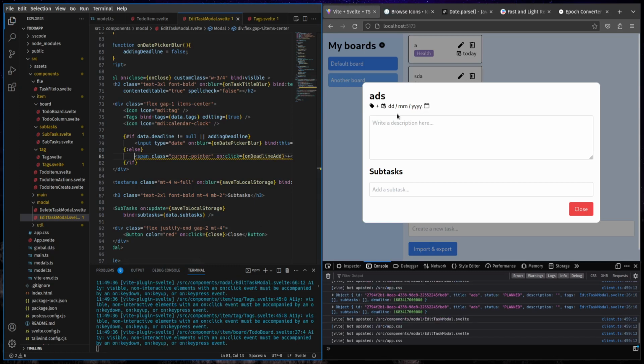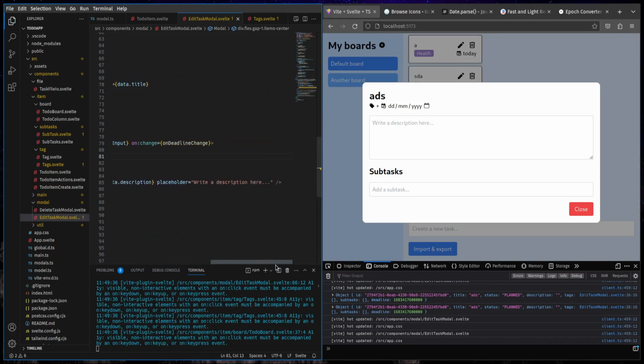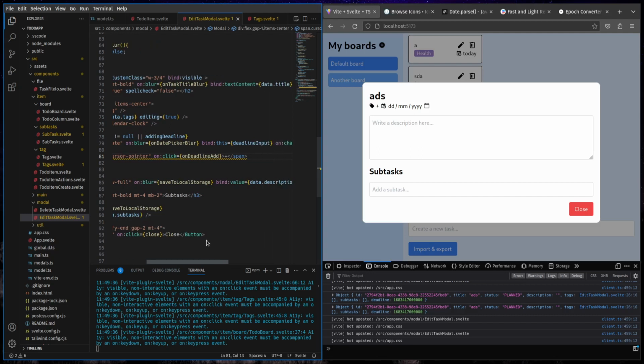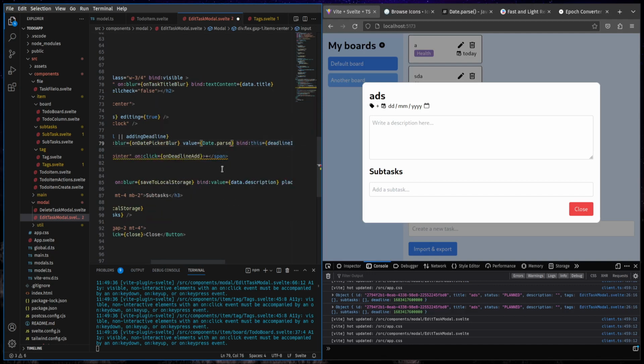So now it shows that, and of course we're not binding this value. We need to show this, we need to convert that deadline into some string. So maybe I can set this value somehow. I think we can convert this into an ISO string or something. So if I do date.parse and then I parse the data.deadline. Okay, this is gonna break, of course, since adding deadline might be false here.